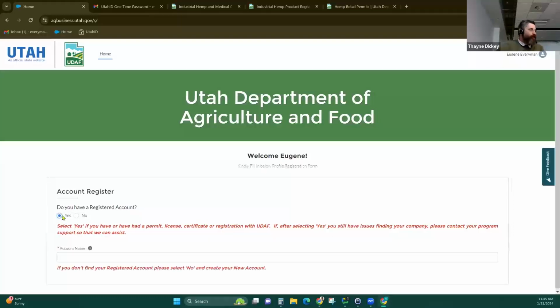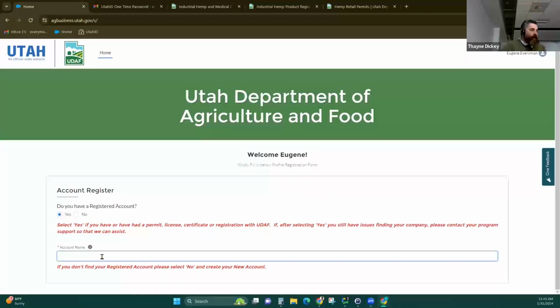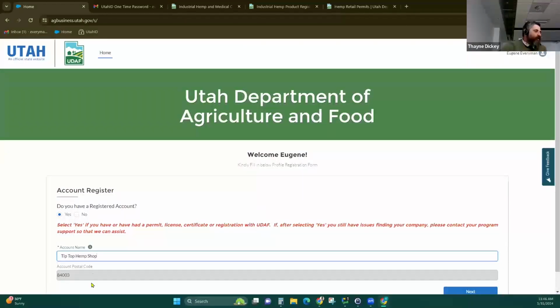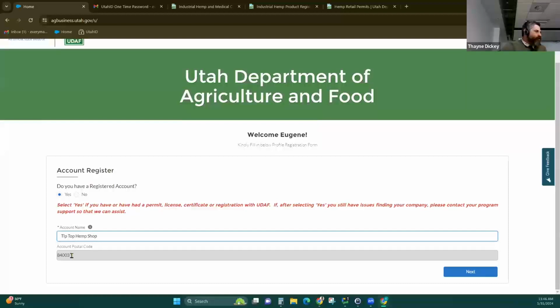So in this case, I'm going to say yes, because Eugene actually does have an account before. And in this box, you can search, and it'll search the company names for any of the companies that we have licenses for to try and find your account. My company is called the Tip Top Hemp Shop. And so I start typing it here, and it comes up, and it shows me the zip code to help me identify that. And I'm like, yeah, that is my zip code, and that's my shop.